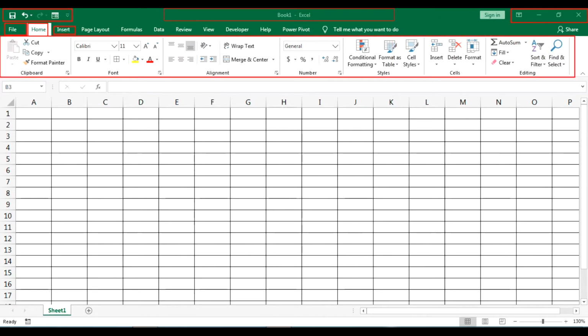Next, this is called column, and this is called row. This is called column header. That means column headers are represented by alphabets. This is called row header. That means row headers are represented by numbers.